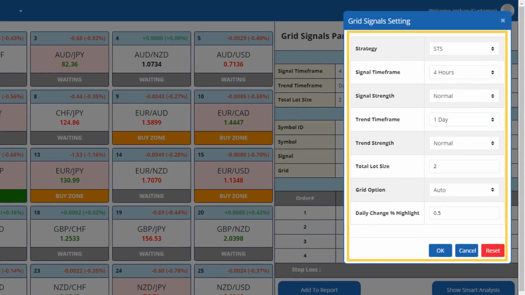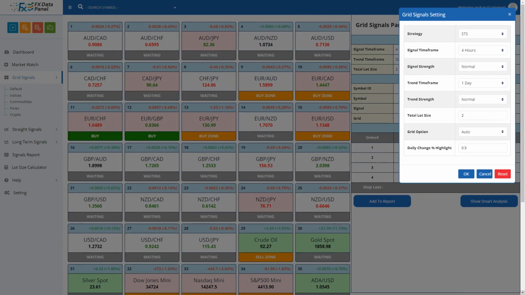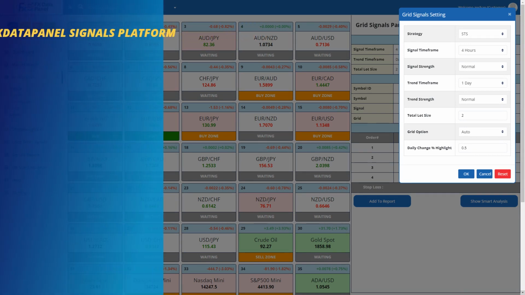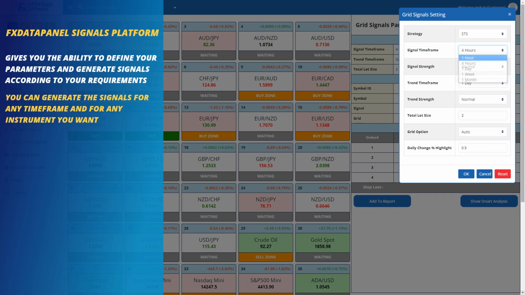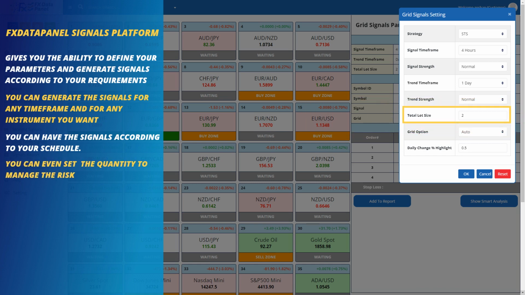The settings panel takes the trade signals to a whole new level. Now you don't have to use the trade signals that don't address your specific needs. The FXDATAPANEL Signals platform gives you the ability to define your parameters and generate signals according to your requirements. You can generate the signals for any time frame and for any instrument you want. You can have the signals according to your schedule. You can even set the quantity to manage the risk.